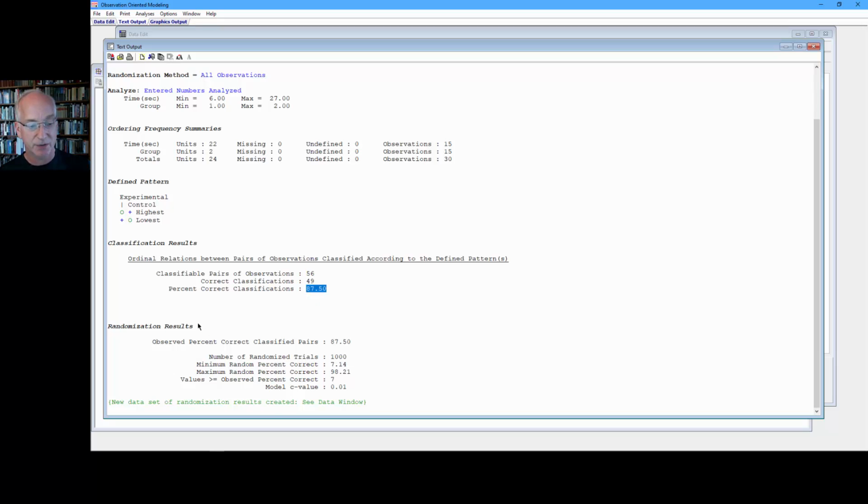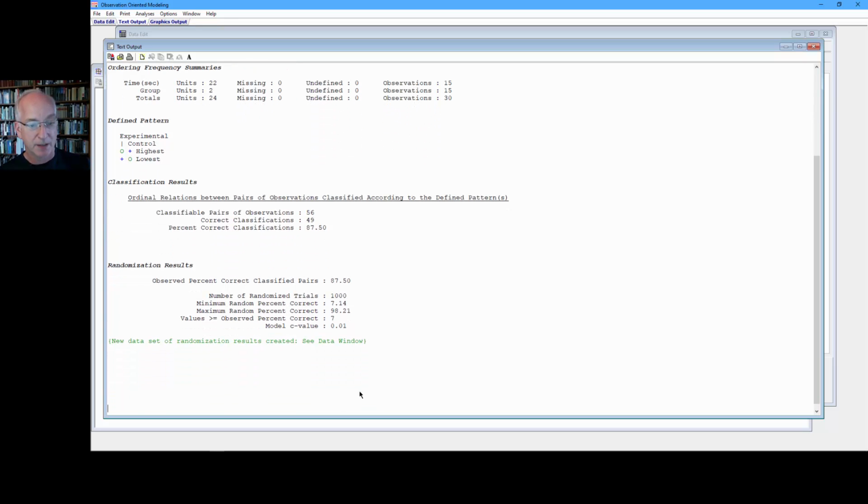Then we get the randomization results here. I'm going to just hit enter a couple times so I can scroll that up. The PCC value is reported again, 87.5. Here are the 1,000 trials that we set. For this run of 1,000 trials, the lowest PCC was 7.14. The maximum PCC was 98.21. Now 7 out of 1,000 times, we found a PCC of 87.5 or higher. So notice here, values greater than or equal to observed percent correct. So 7 times out of 1,000, we found PCCs of 87.5 or higher.